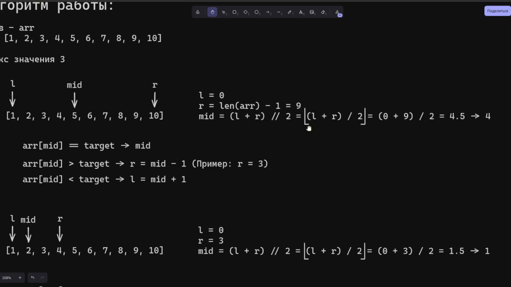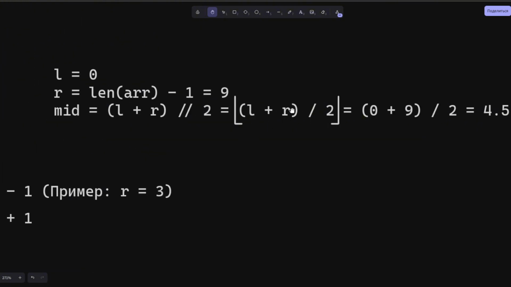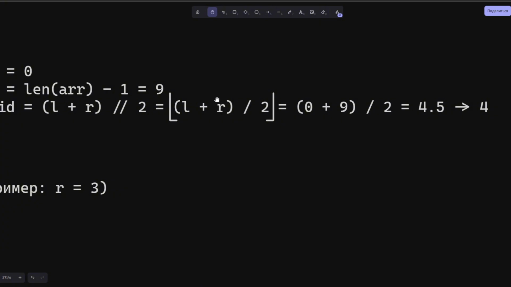If you write this code in Python, integer division is written like this. If you write it from the perspective of mathematical division, it will be a fraction, (L + R) divided by 2 and rounded down. That is, in C++, for example, such a division will work if these are ints and not doubles or long doubles or floats, and it will immediately round it down.